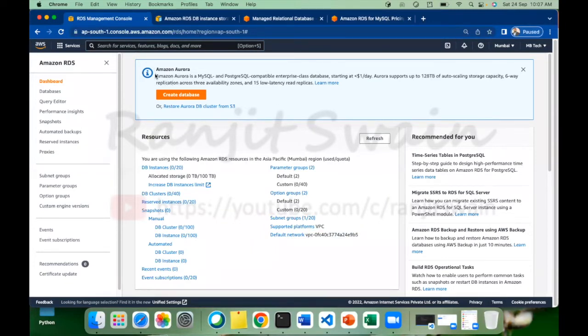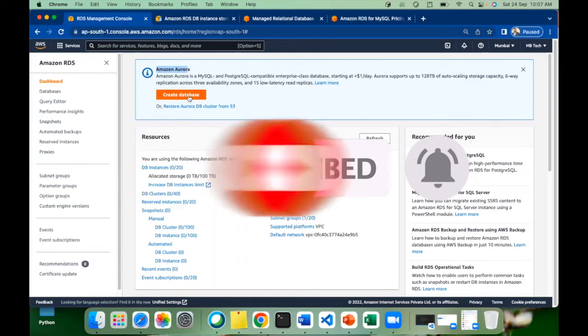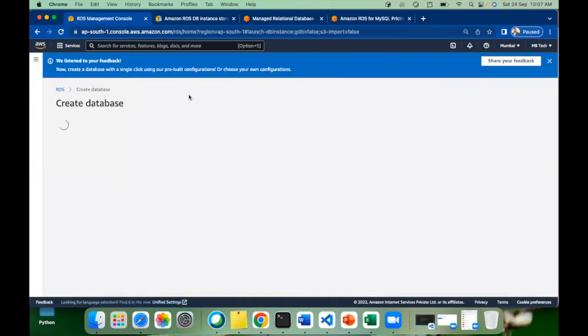So what it says before creating this: Amazon Aurora is a MySQL and Postgres compatible enterprise class database starting at less than $1 per day. Aurora supports 128 terabytes of auto scaling storage capacity. So they are promoting their database to use. Okay, they're promoting Amazon Aurora. That's why they're giving a message and advertising over here. Now let's go ahead and create the database.